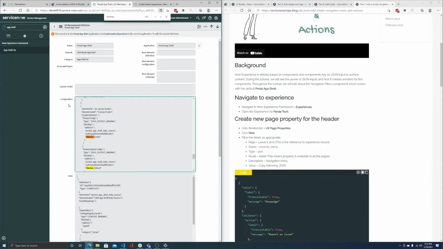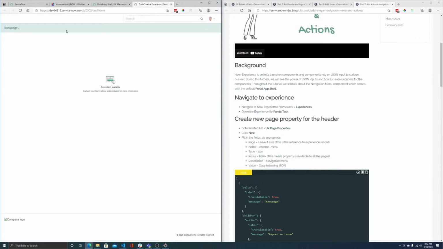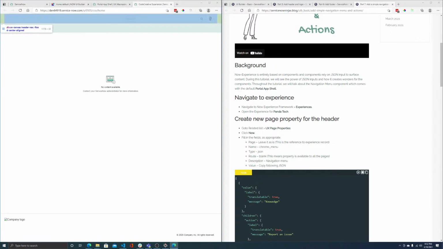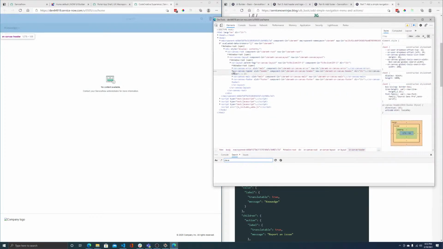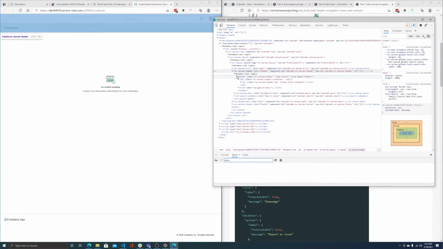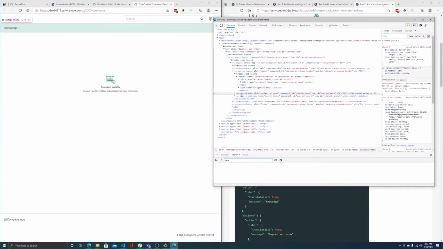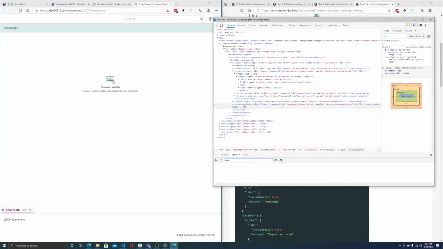So this composition is basically defining how the app shell itself is composed. And when we look at the actual HTML, and I'm going to bring this over here, what you'll see is that there's a canvas header, a canvas menu, and a canvas footer.